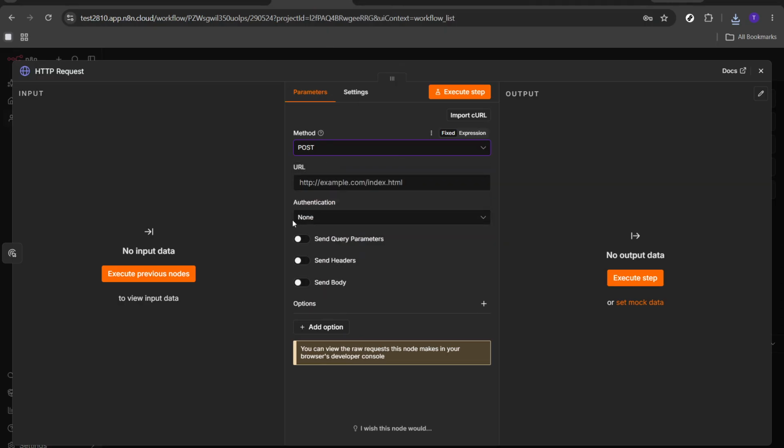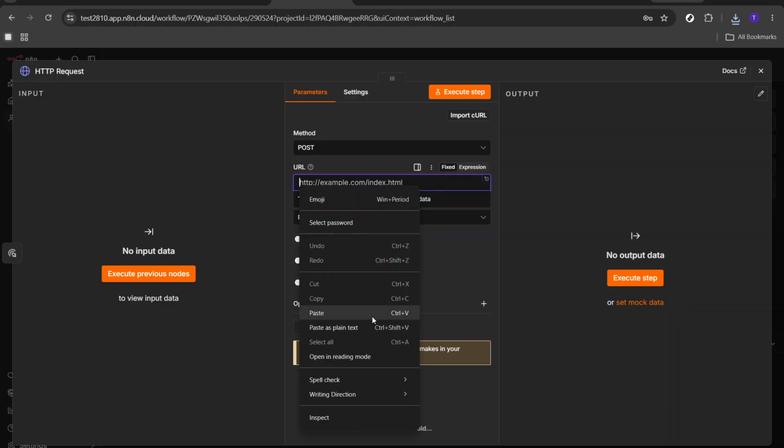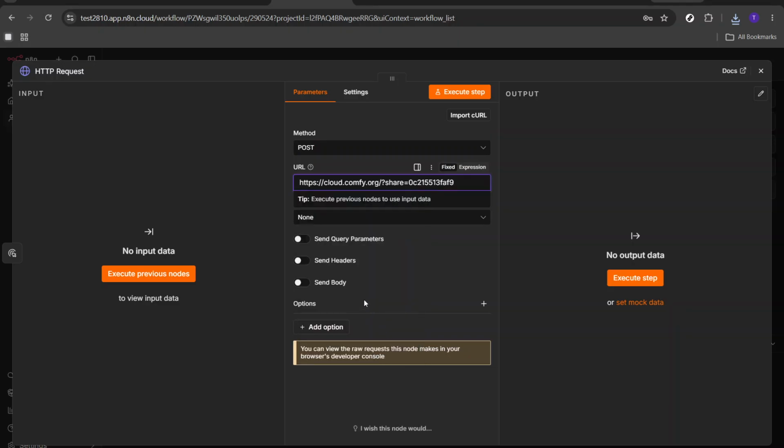Next, we'll input the URL where our request will be sent. In the URL field, enter the following address: http://127.0.0.1:8188/prompt. This URL directs n8n to the specific endpoint where ComfyUI expects to receive the prompt, ensuring communication reaches the right destination. Now let's specify the content type of our HTTP request.